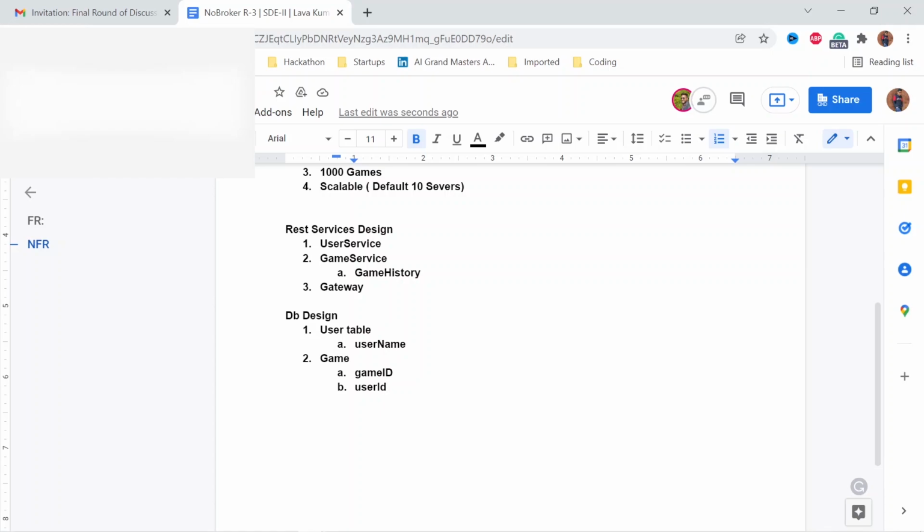No, duplication means, see, your user table is part of your user database, correct? Your game table is part of your game database, your game service database, correct? How do you have a user ID in your game database? That's what I'm saying. How did you get that? So do you need to have some mapping of user ID?